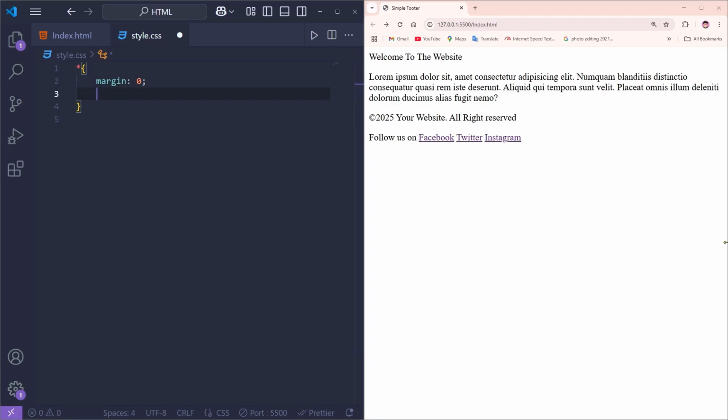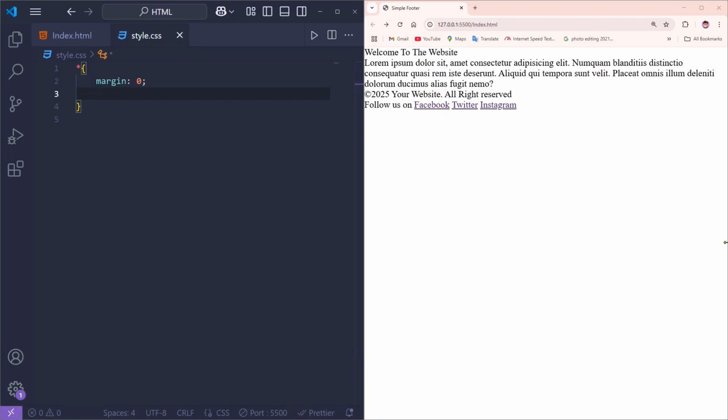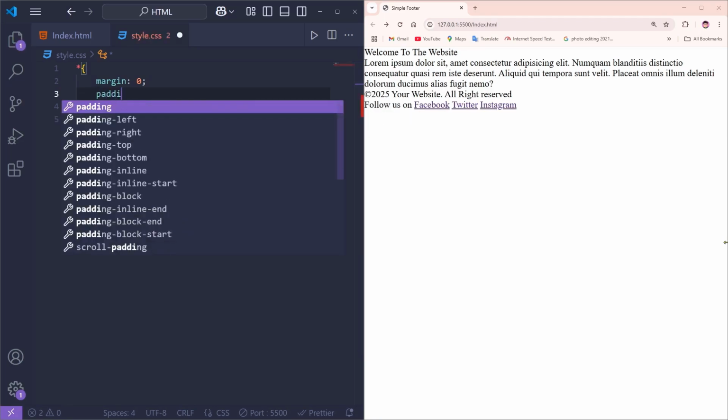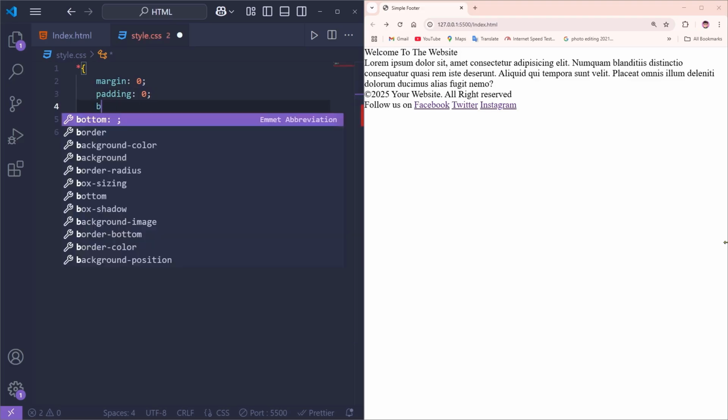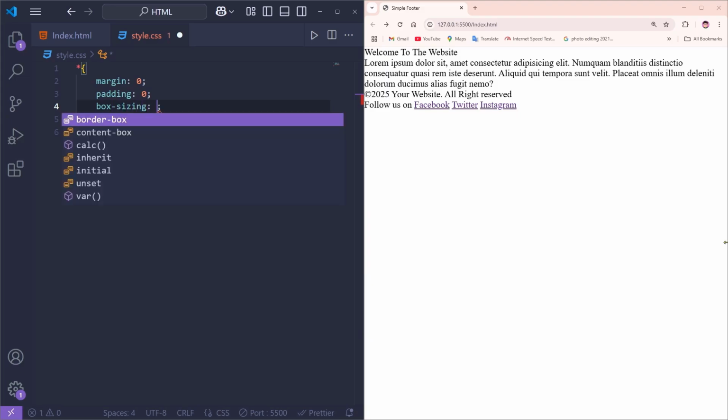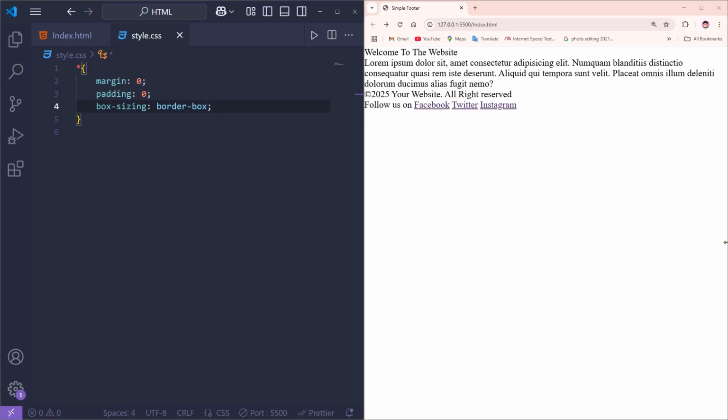We can save it right now, and that will look like this. After, we're going to add some padding. So for that, I'm going to click on padding and give it 0. And then we're going to add box sizing. I'm going to give the box sizing as border-box. I'm going to save it. And as you can see, the changes are looking very good.